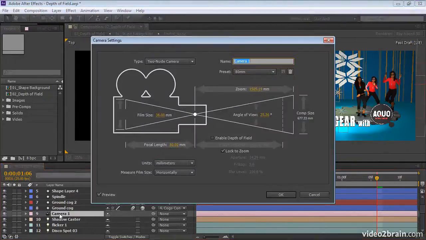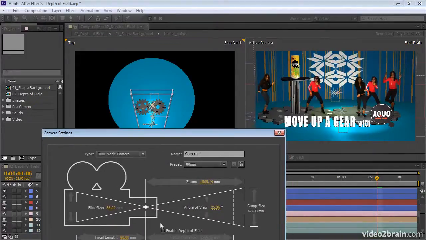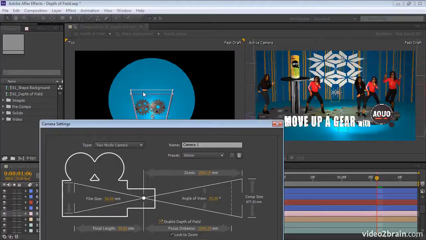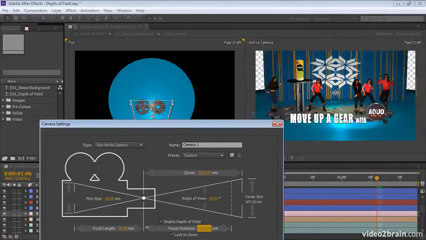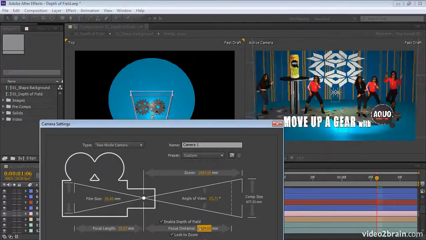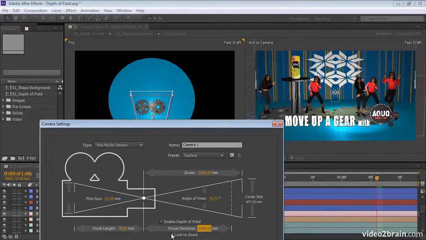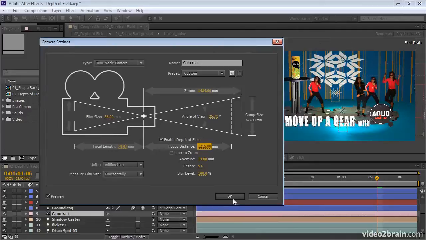And if I select my camera, we can see the pyramid that represents the field of view. Now if I double click my camera to open up the settings, what I can do in here is enable depth of field. And as soon as I do, I get a focus distance value. Now at the moment, the focus distance is at the end of the field of view. But if I scrub that value, you'll notice, well, at the moment, lock to zoom is switched on. If I turn off lock to zoom, then I can adjust the focus distance separately from the zoom value. So I can decide what is and what isn't in focus in my scene.